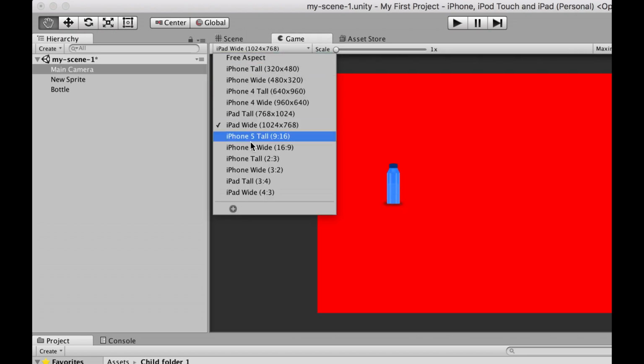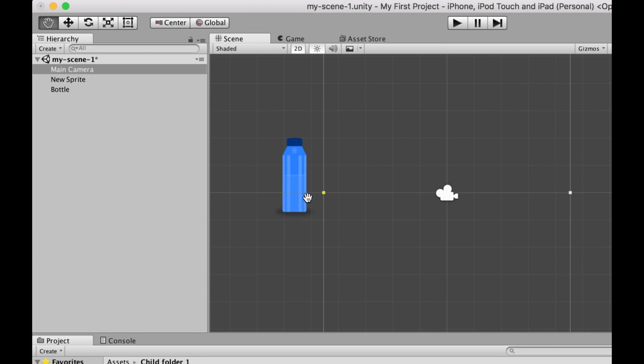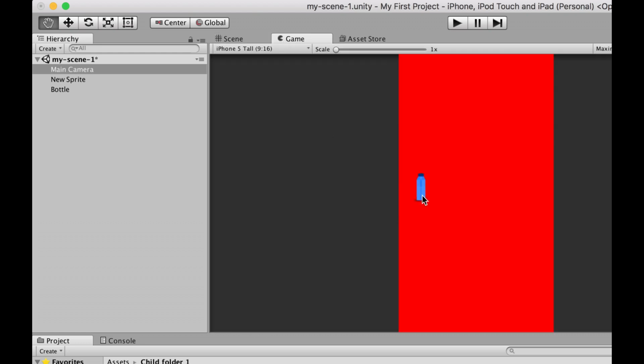And if I go to the iPhone tall, I still do not see the bottle, but that's okay. You have to keep going and you see that it's not part of the view, so increase that. There you go, and now it will be part of the view. Go back to game, and we can see the bottle now.